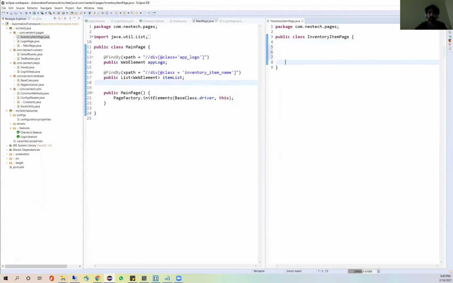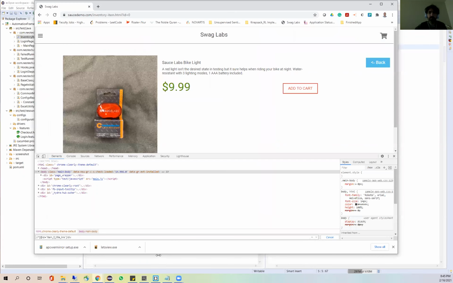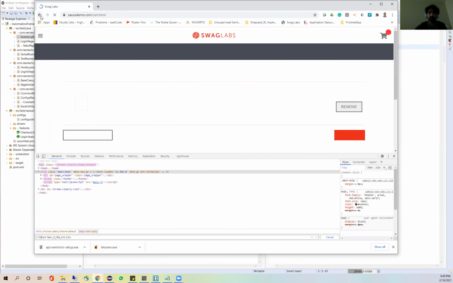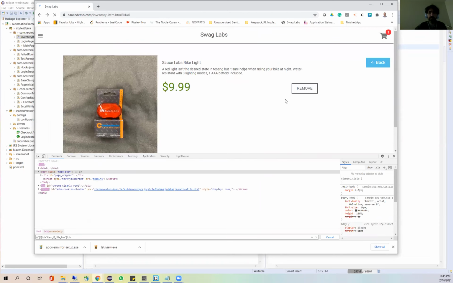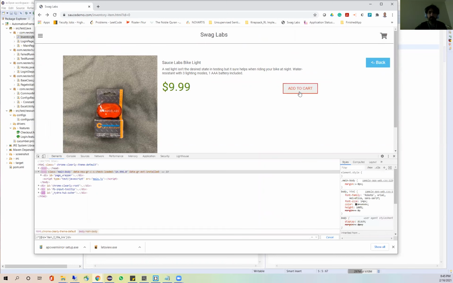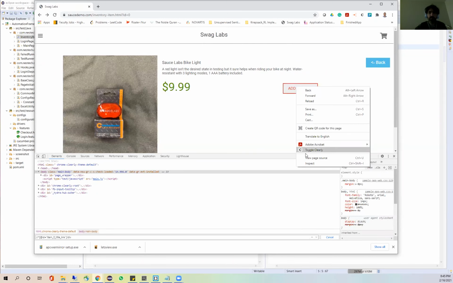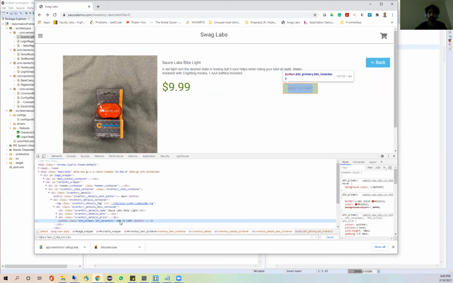So what do we need to put in here in the inventory page? We need to put two items, because we are going to click on add to cart, and then we are clicking on shopping cart. So those are the two items. The first item is this one here. We can see that it has this text, and no other item in the page has this text.